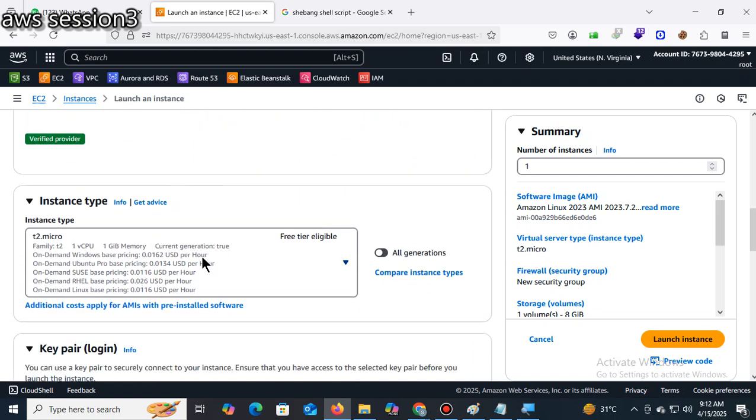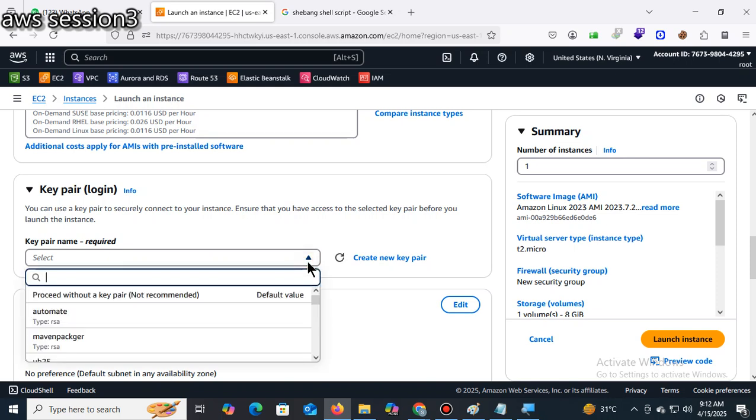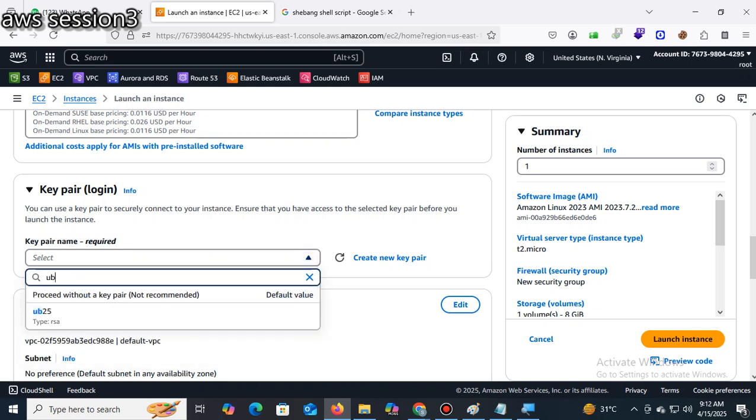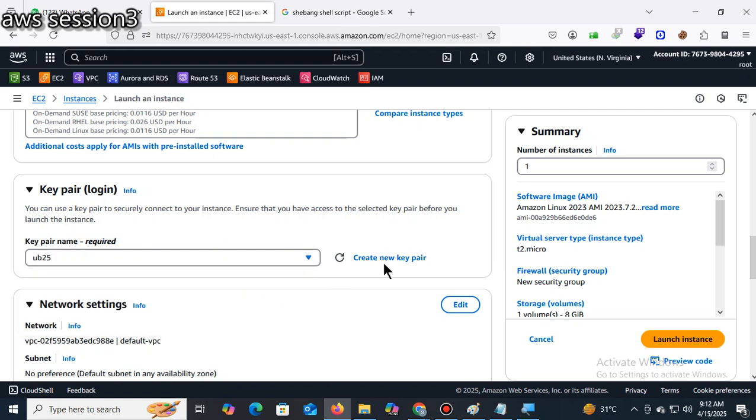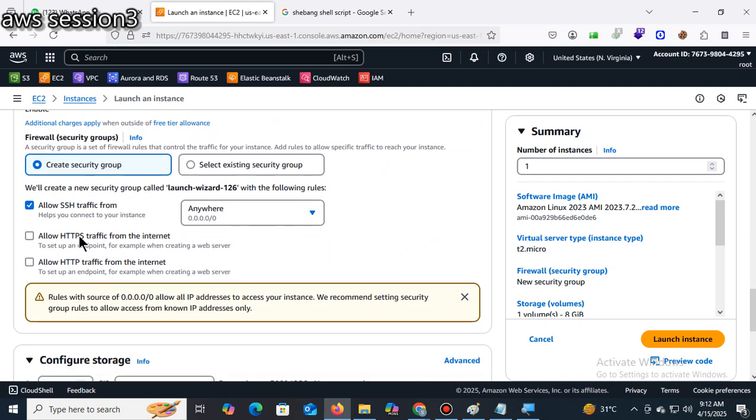So here, the instance type is T2 micro. I will take the old key pair, or else you can create a new key pair. I don't change any network settings. Here I allow the HTTP traffic to access the web server. To access the web server, we need to allow these services. If you don't allow these services for the web server, you won't be able to access it. So I allowed it here because we are using the web server.